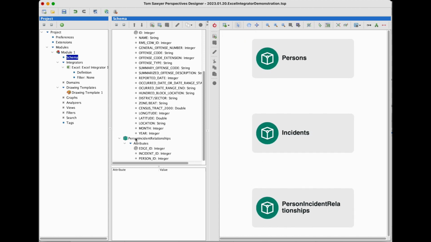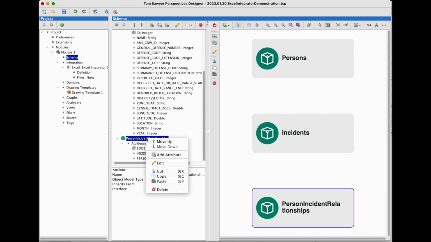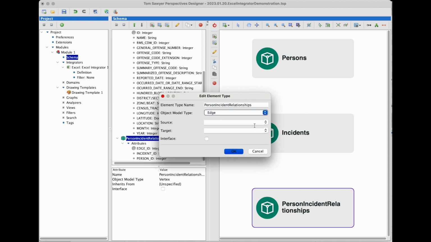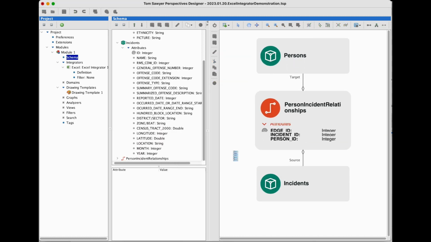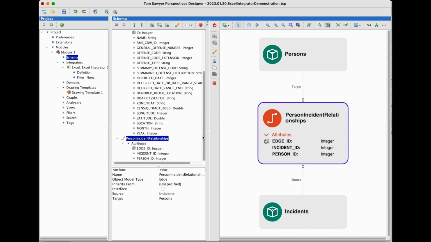Because Microsoft Excel isn't a relational database, we have to tell it where the relationships are. So we're going to edit this object and change it to an edge type instead of a vertex, and set the source to our incidents and the target to the people involved in the incidents, the persons, and select OK. We can see that the new source and target relationships have been added to the model.